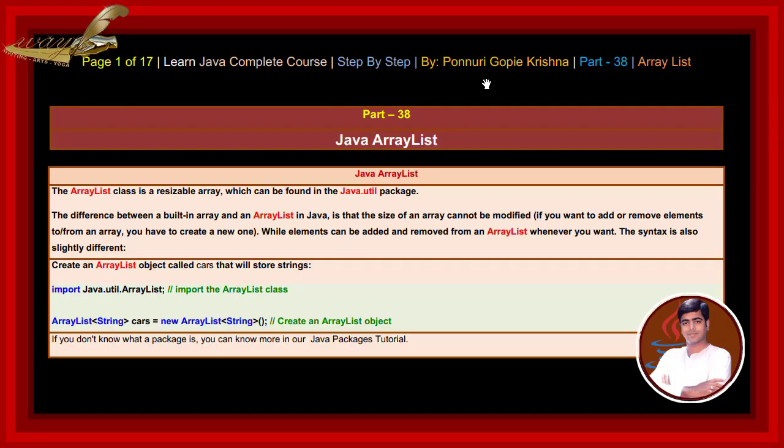In this session, let us learn about Java ArrayList. The ArrayList class is a resizable array which can be found in the Java utility packages. The difference between a built-in array and an array list in Java is that the size of an array cannot be modified. If you want to add or remove elements from an array, you have to create a new one, while elements can be added and removed from an array list whenever you want.